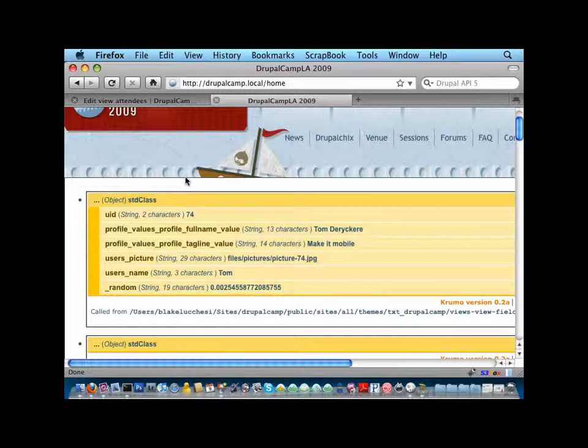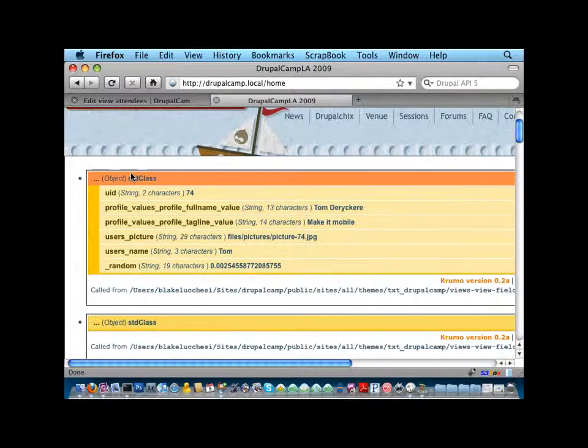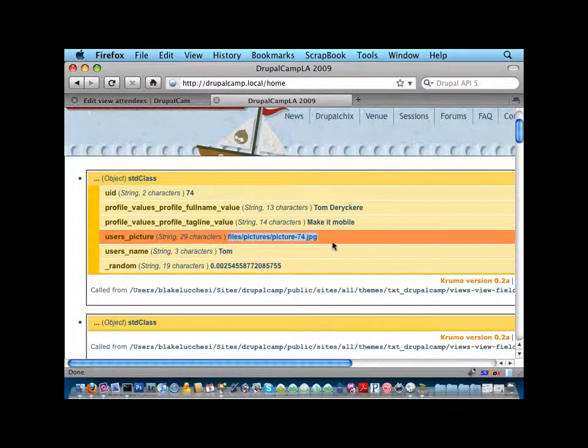So the row variable is a class, which means use the accessor, which is the dash and the arrow, to access anything below it. That's different from an array, and that's important to understand. Arrays are accessed through the brackets. So right here you can see this row, I have access to the user ID, the profile value, the full name, the tagline value, the user's picture, the user's name. Okay, so what I'm going to do is use the user's picture path to pass it through theme image cache.